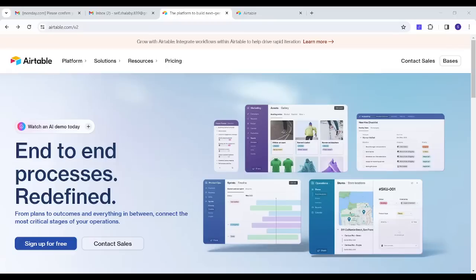This is Safe, and today I'm gonna show you the main features of Airtable for project management. So let's get into it.